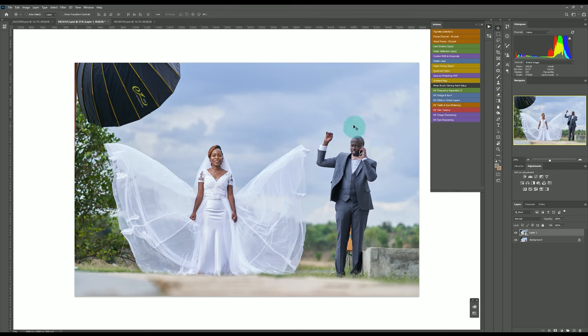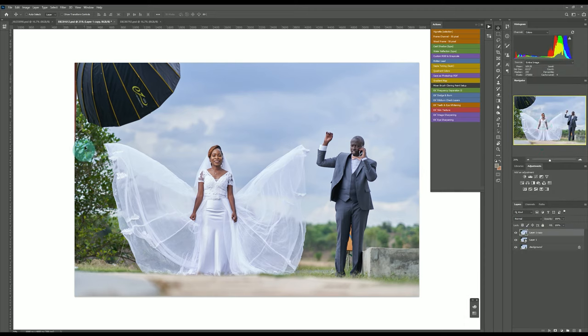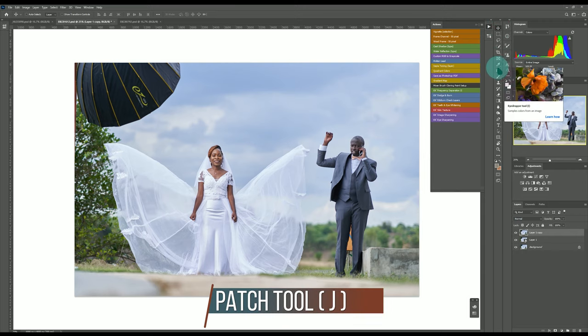The next thing that we are going to do, we are going to remove the groom from the picture and our softbox. I'm going to make a copy of this same layer. I'm going to right click and rasterize layer. I'll click on it, and then go to my tools here. I moved mine from this side to this side. I'm going to select the patch tool. I'm going to select the groom.